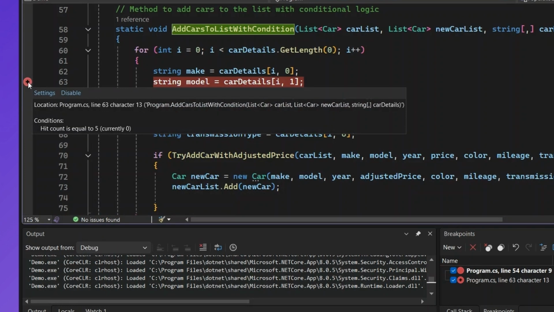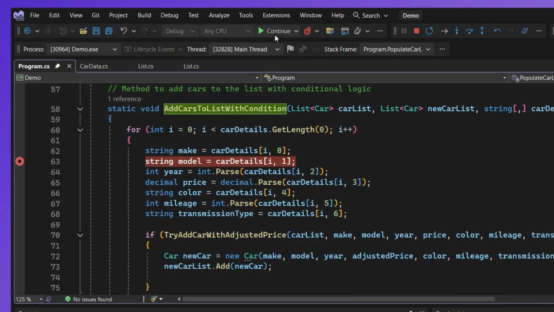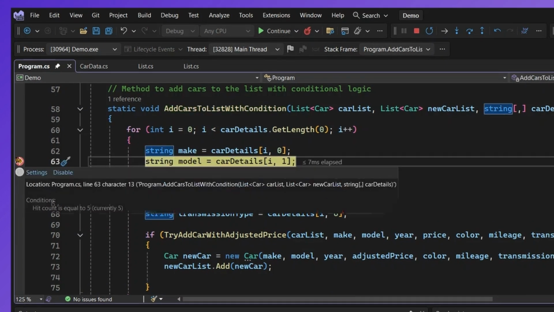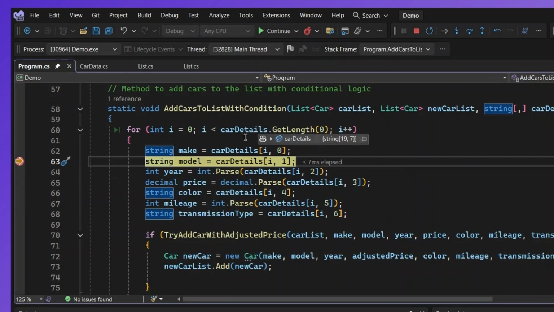Now you will see this breakpoint has been converted to a conditional breakpoint with a hit count which is equal to 5. Now, if I continue my debugging, this breakpoint will only hit at the fifth iteration, successfully skipping all the previous iterations. So this is a very handy way to fast forward your debugging and save some debugging time.